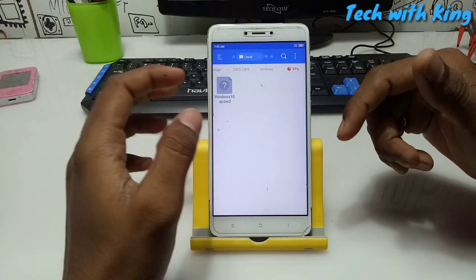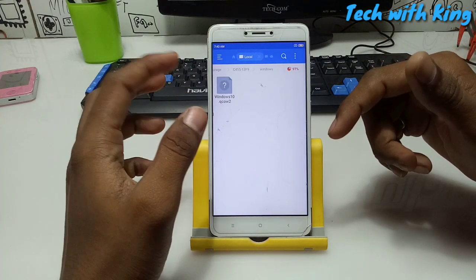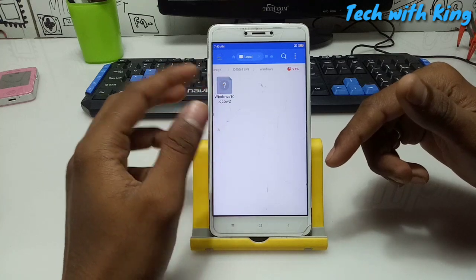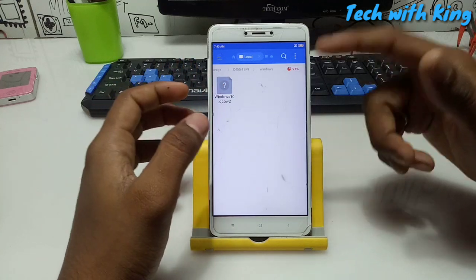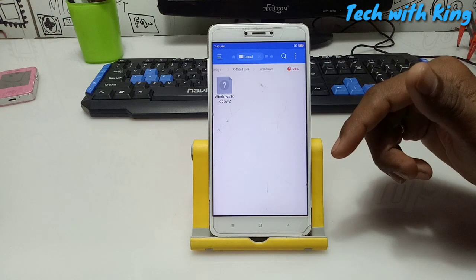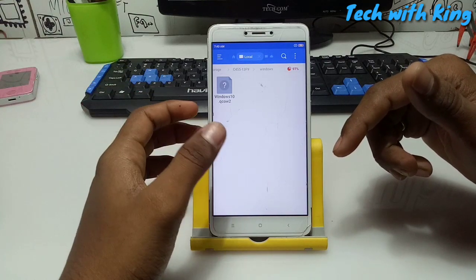The second thing, you have to download the Windows 10 ISO file. It's around a 1.35 GB file. This download link is also in the description, so you can check it out there and download from there.